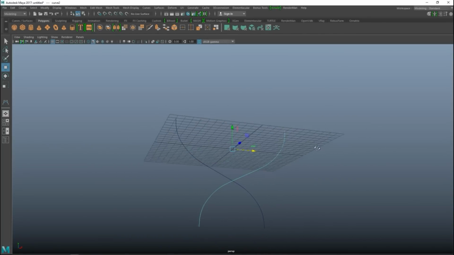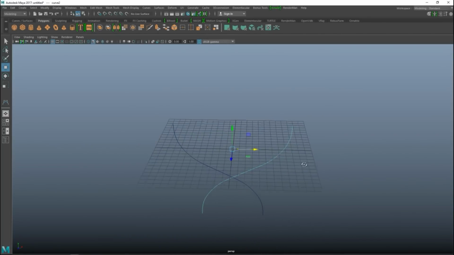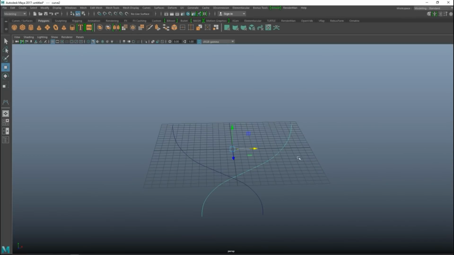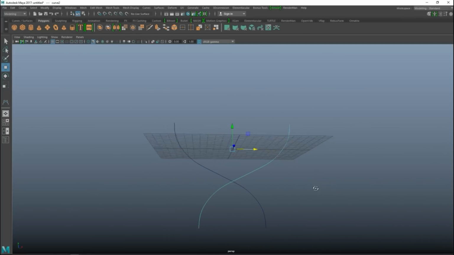Okay. So now that we have that, we kind of have an idea whether we're good or not. We don't necessarily need this second curve. I just wanted to see if the shape looked okay. All right. So we're going to take this guy, get rid of it, and use this one to create our initial shape.